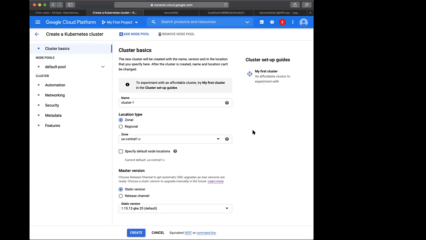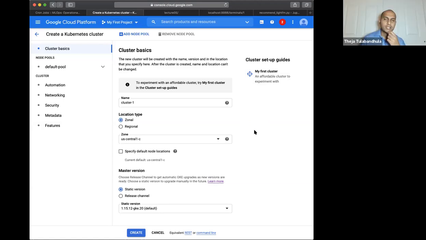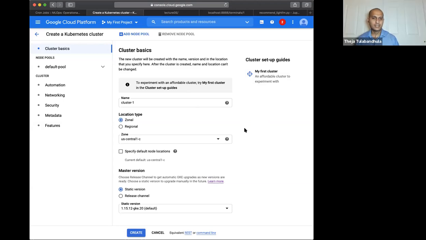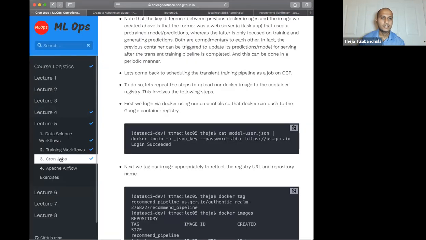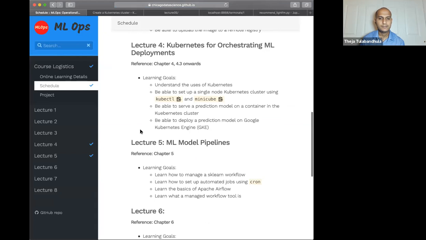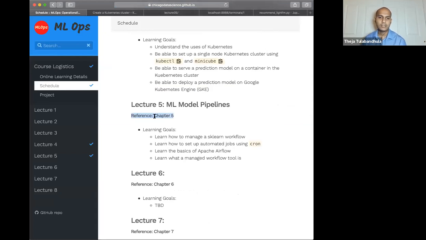And is this all from the book? The book mentions this, most likely. It's not exactly from the book, though. We are looking at recommendation systems, and I think the book looks at something else mostly, but we are following the book. If you look at the course logistics schedule, the lecture is a reference to chapter 5. So if you're interested, look at chapter 5. It may have a slightly different narrative, but we mostly follow what's discussed in the chapter. Okay, cool. Thank you.